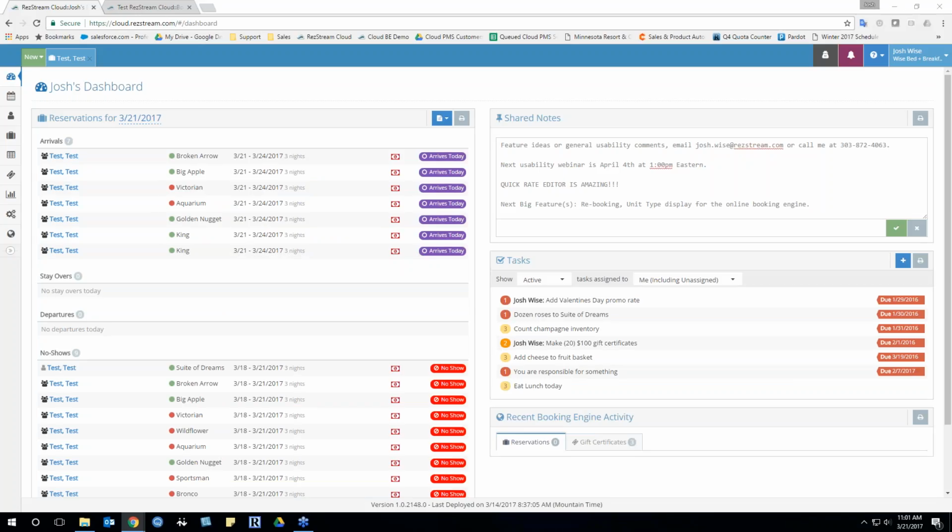So today, as you know, because you signed up for it, we're going to be covering our new and latest and greatest feature, the Quick Rate Editor. I'm super excited about this thing, mostly because this is a game changer for you guys in terms of flexibility and the ease of being able to adjust rates.